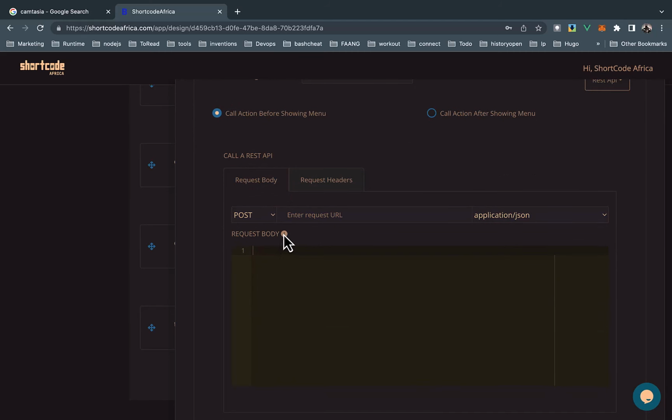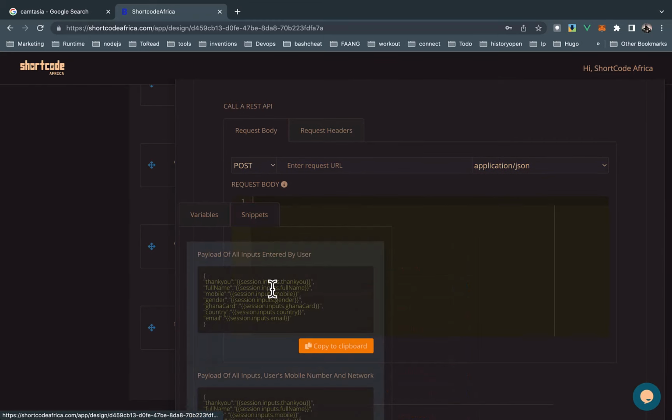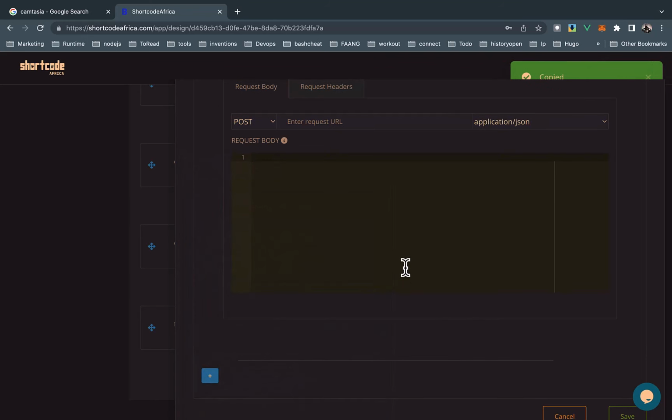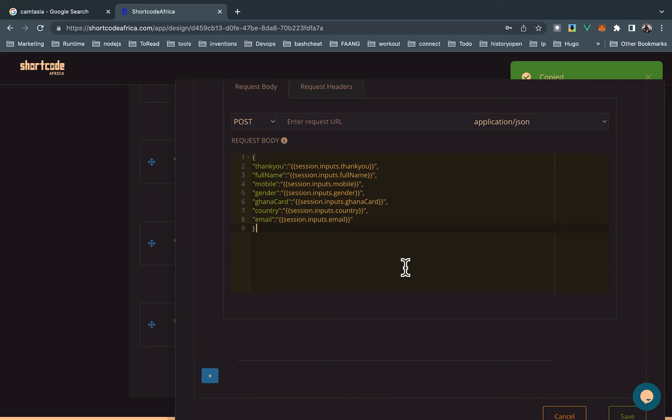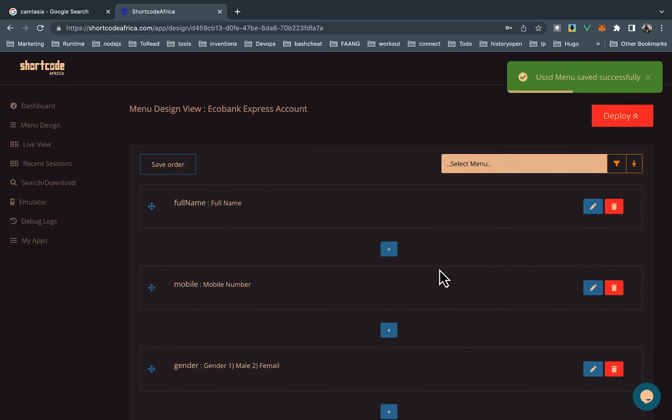Because Shortcode Africa is designed to help you build faster, to call a REST API, all you have to do is click this info button here, and it will tell you the available variables that you can send to the REST API. These are the full name, the mobile, the gender that we collected and assigned values to. So all you have to do is copy it and then forward it to our API, and that's the end. We are done. So we save, and that's the end of building the menus for creating an EcoBank Express account.